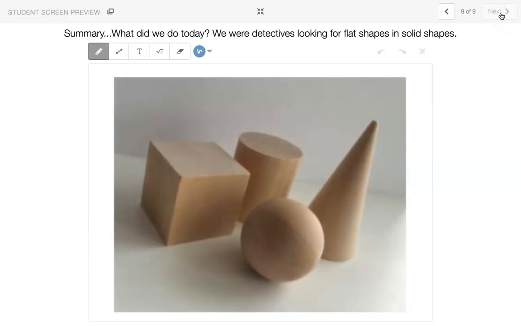So what did we do today? We were detectives looking for flat shapes in solid shapes. And you did a great job. And I think we found a lot of them.